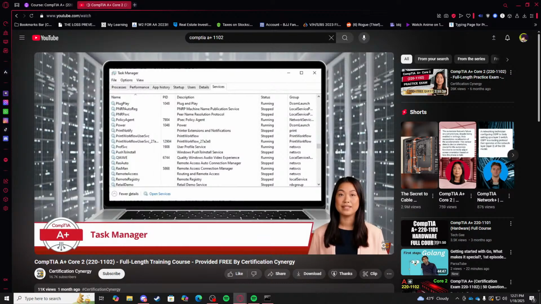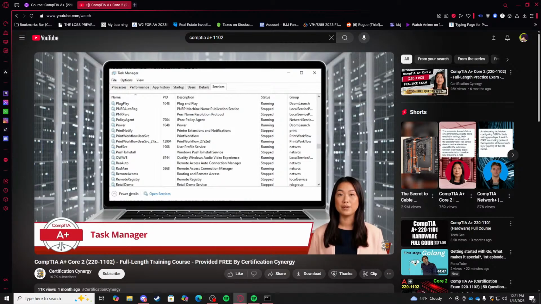Lastly, the Services tab lists a variety of Windows services along with their current status. It also allows you to start, stop, or restart them. Services are background processes essential for various system functions. Managing them through Task Manager gives you a centralized place to control these vital components.